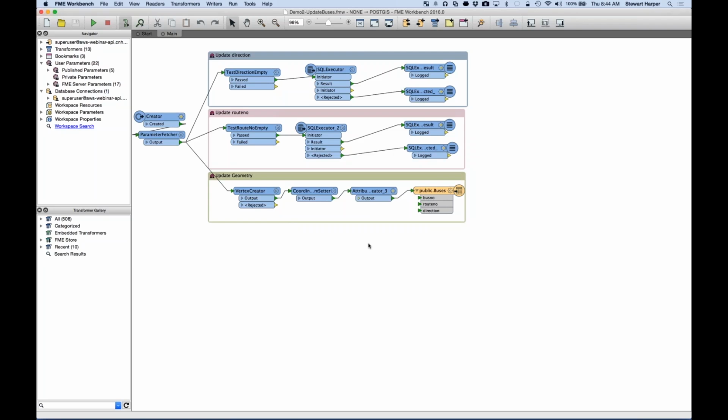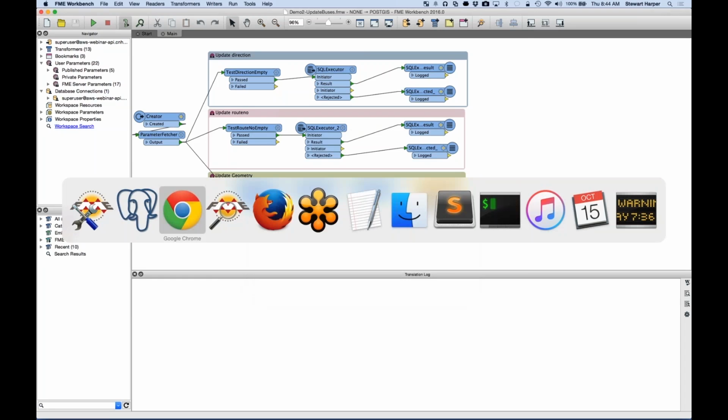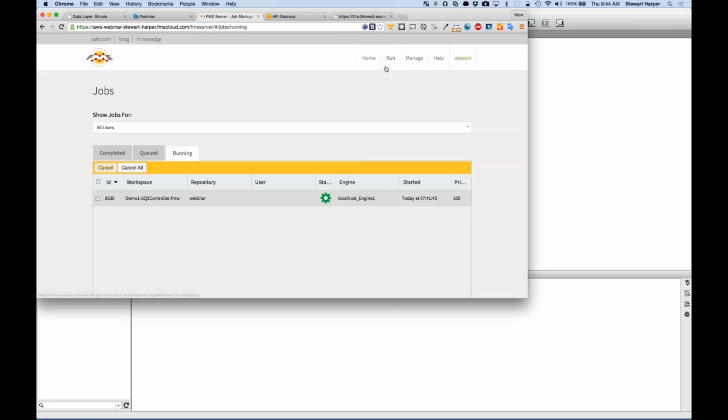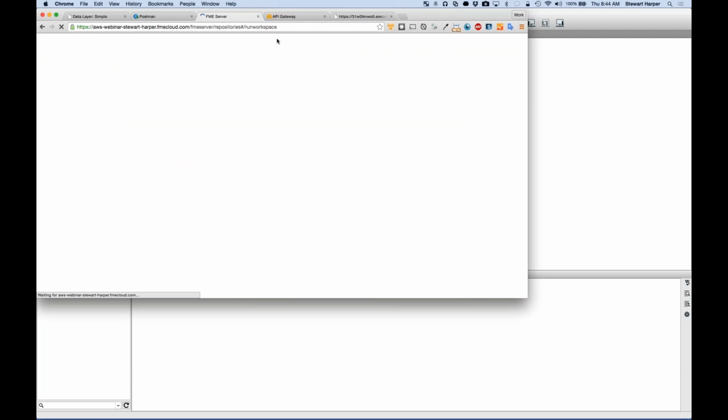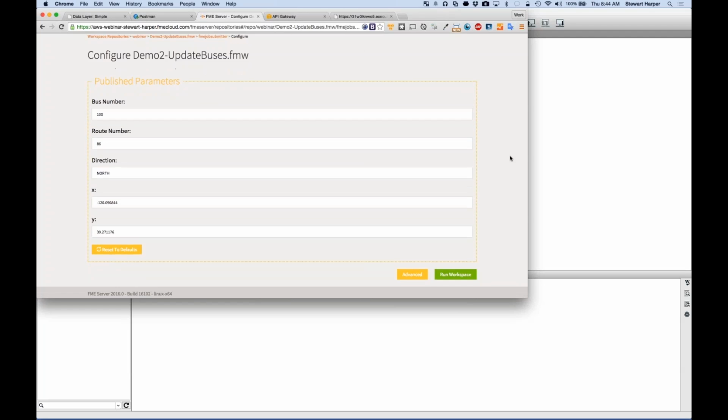What we need to do now is turn this into a service, essentially. So we publish this up to FME server. I won't go through this process, but essentially we take this workspace, push it up to FME server, and create a service out of this workspace. If I go run here, and go into webinar, and into update buses, these are my parameters: bus number, route number, direction, X, Y.